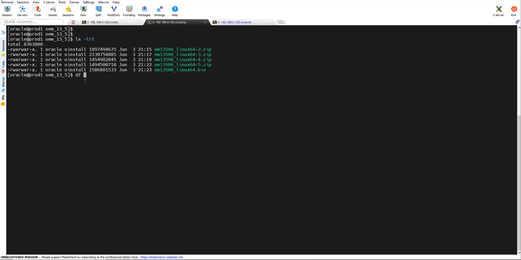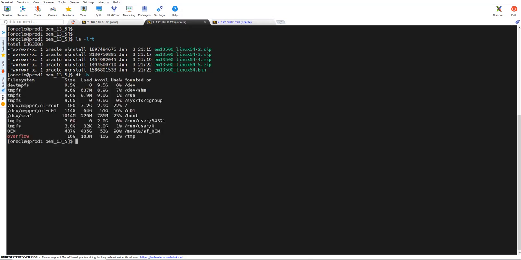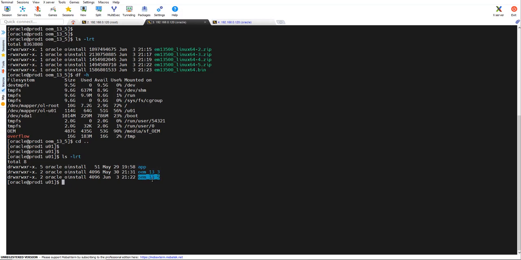And also you should make sure there is sufficient space available. So if you can see my temp, it is having 16 GB of space, and here my u01 mount point is having 51 GB of free space. So all my configuration will be done on the u01 mount point only. And apart from that, I'll show you one more thing. Previously I have this software OEM 13.3 on this location, and now I'm upgrading my Oracle Enterprise Manager to 13.5 by keeping all the files in this directory.